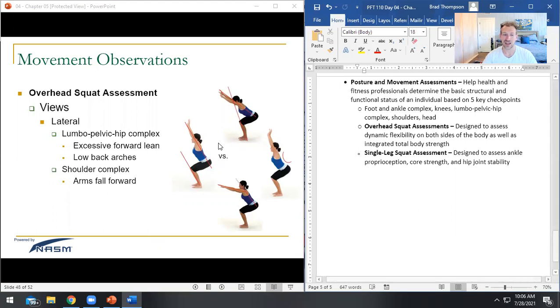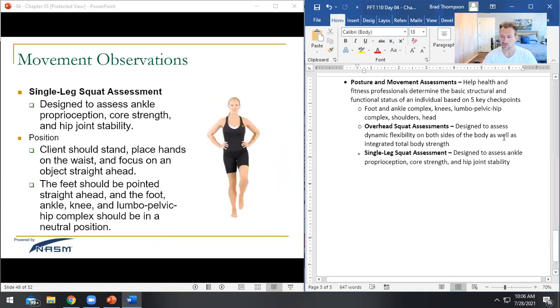Then we see excessive lean. We also see arms falling forward, which is showing tightness in the pectorals and latissimus dorsi. So that's the overhead squat.